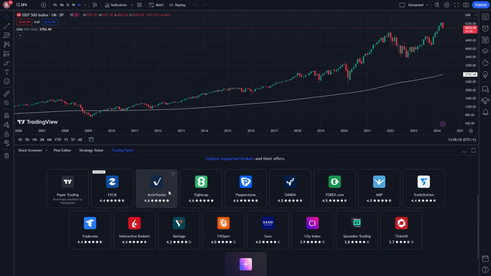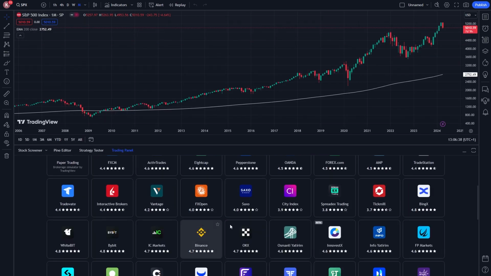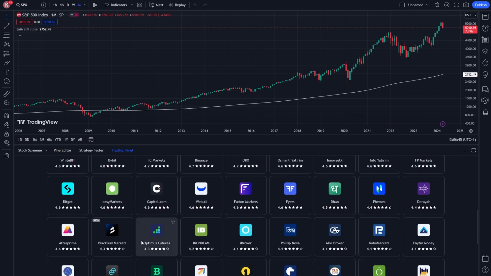And when we click on that, we'll actually be able to see all the brokers they support, and we can scroll through this list. However, upon looking, unfortunately, Deriv is not on this list, which means it will not be possible to connect Deriv to Tradingview.